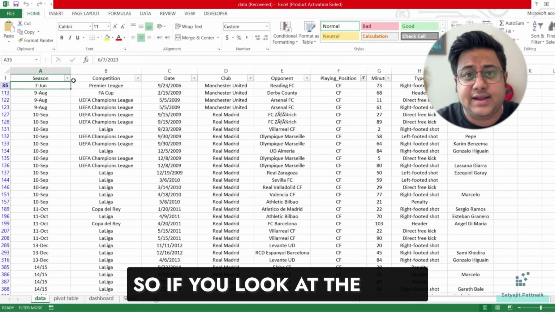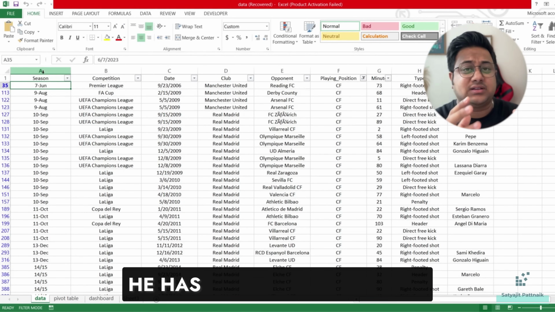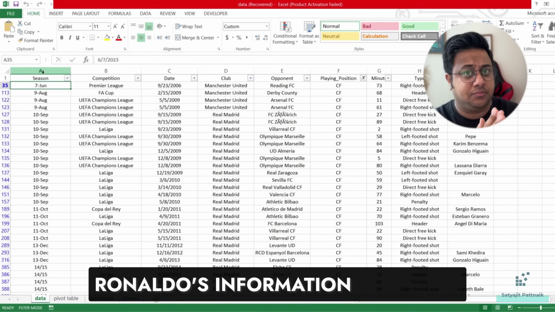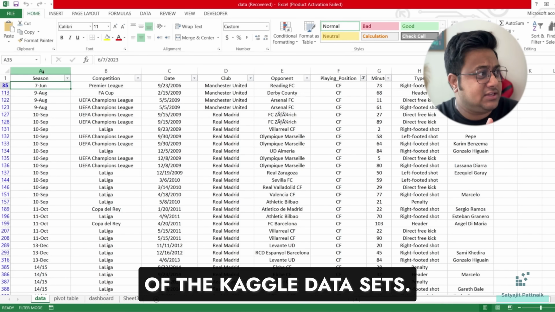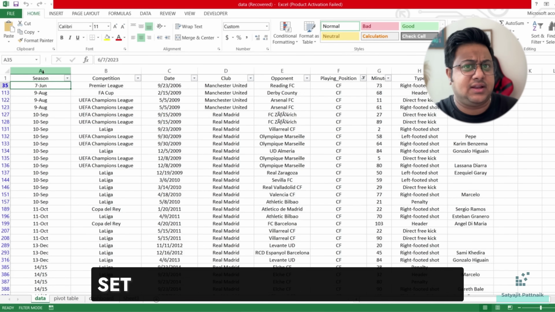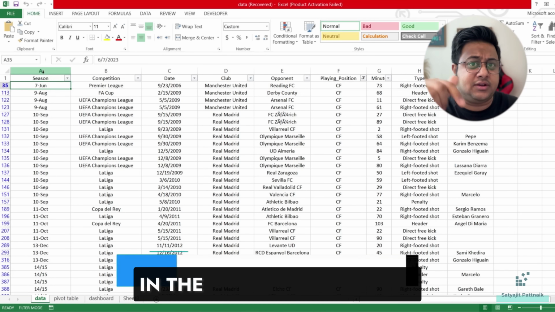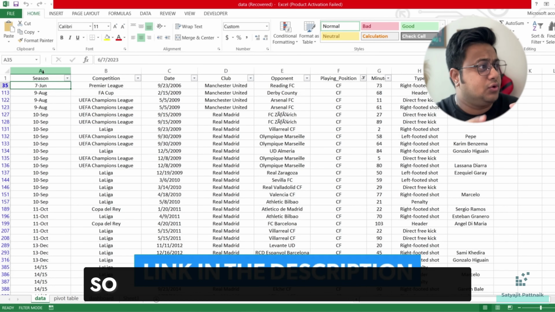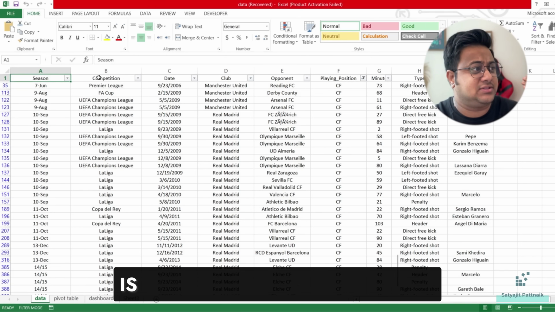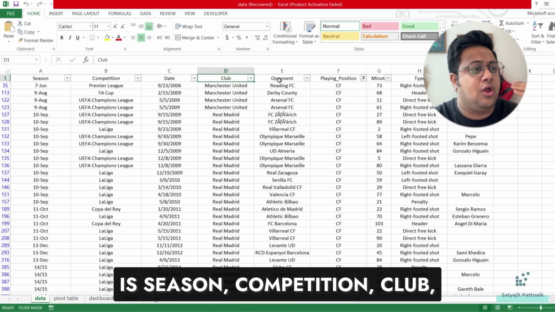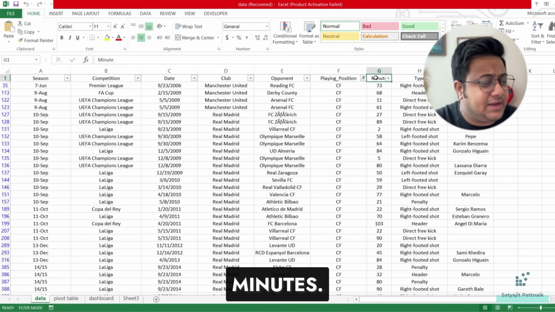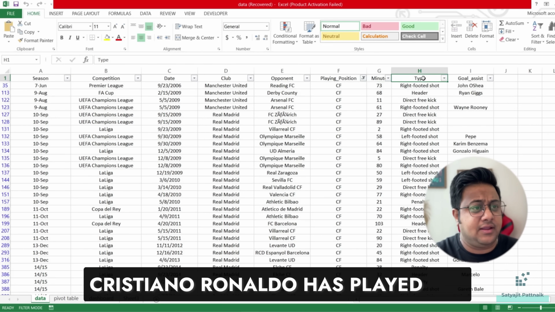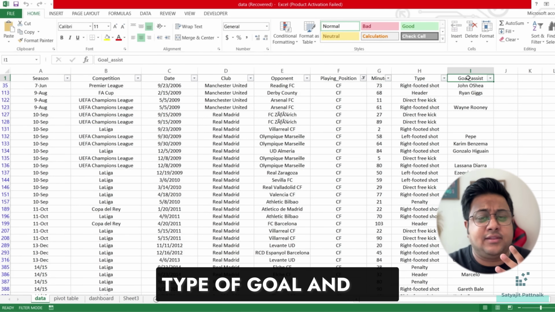So if you look at the data, this is how the data looks like. He has collected Cristiano Ronaldo's information from one of the Kaggle data sets. I'll be sharing this data set and the dashboard together in the description below. The different columns we have are season, competition, date, club, opponent, playing position, minutes Cristiano Ronaldo has played, the type of goal and the goal assist.